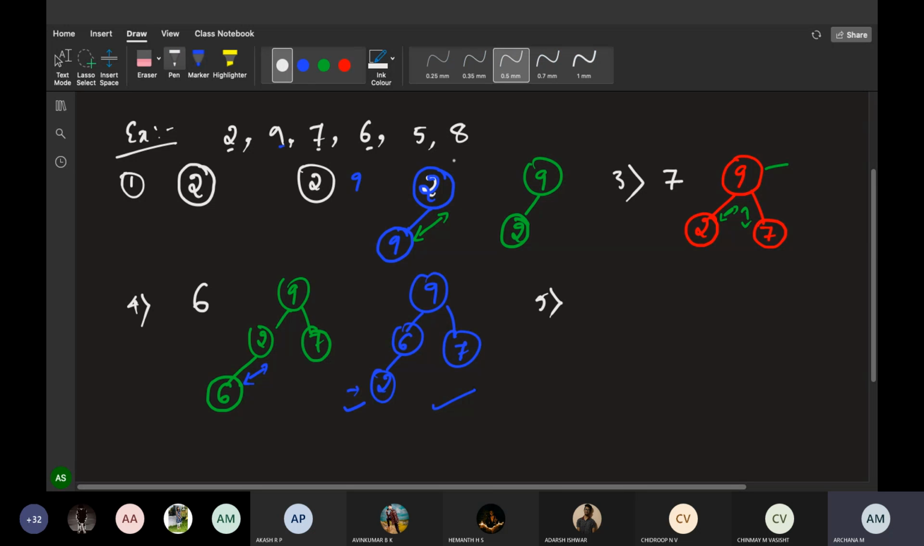Next, the fifth step. So what is the next element? Take 5. Now you have to add that element to the existing tree. The existing tree is 9, 6, 7, 2. Where should I add 5 now? Right side of 6. Yes, ma'am, the right side of 6. Okay, this is correct. So now I should add 5 here.